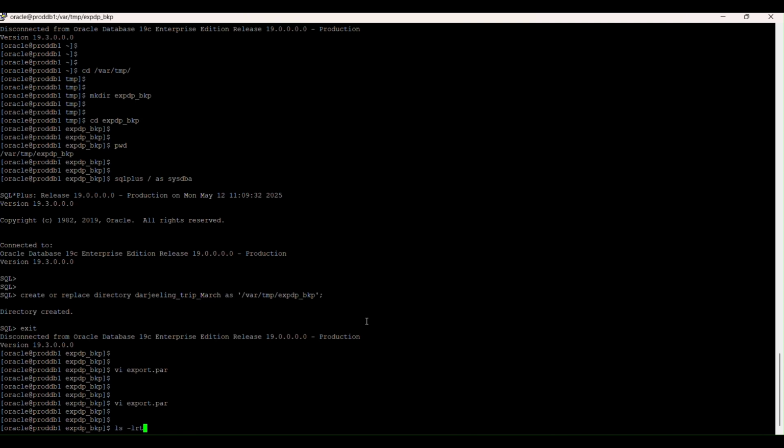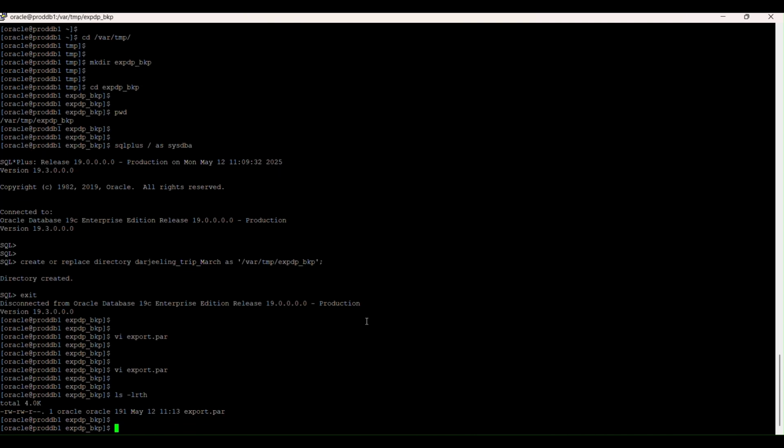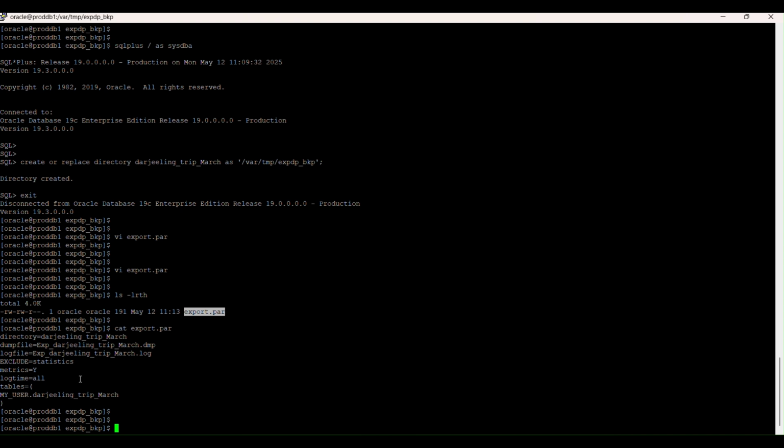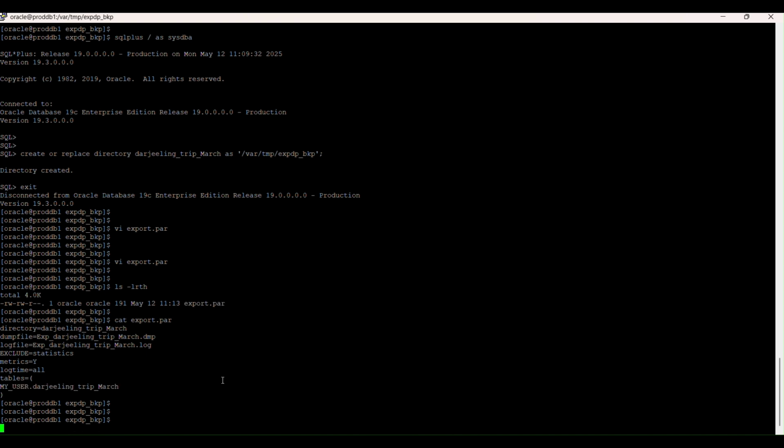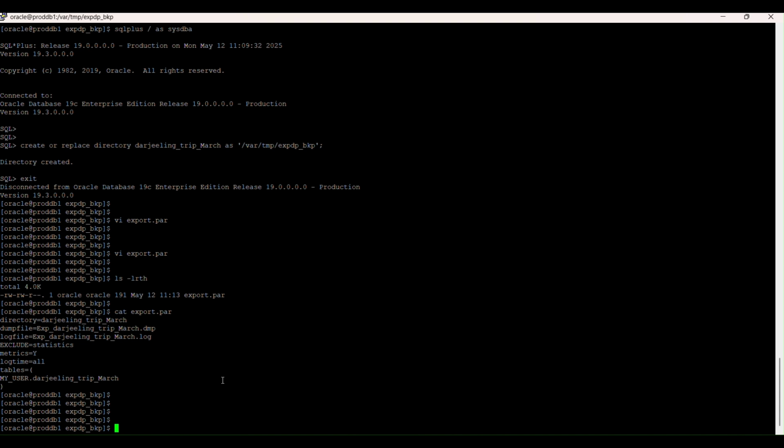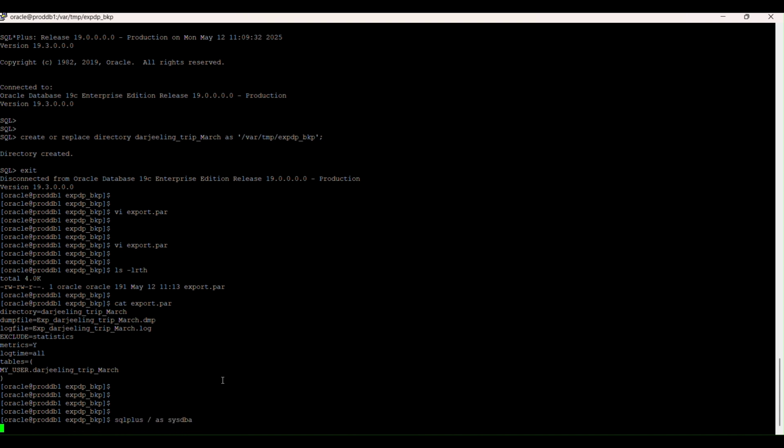Okay, you can see here, you see the export.par file we have created. So you can just create it. Okay, you can see the directory name, dump file name, log file name, exclude, metrics, and logtime, tables, and this is the schema name dot table name. Okay, so guys, here we have created the table and created the par file with the same directory.